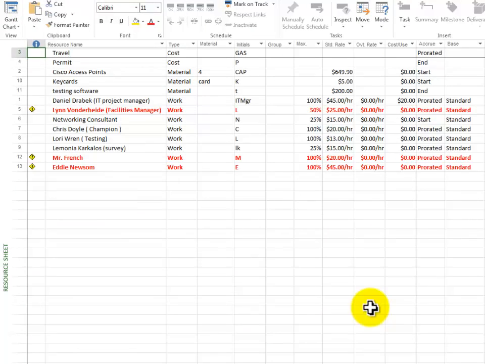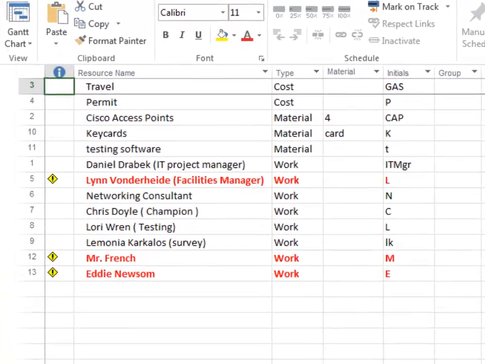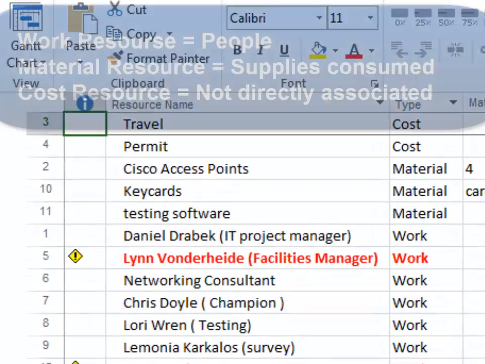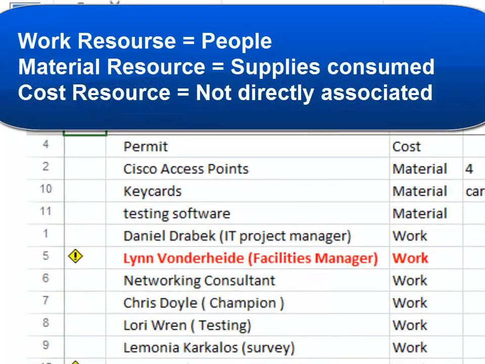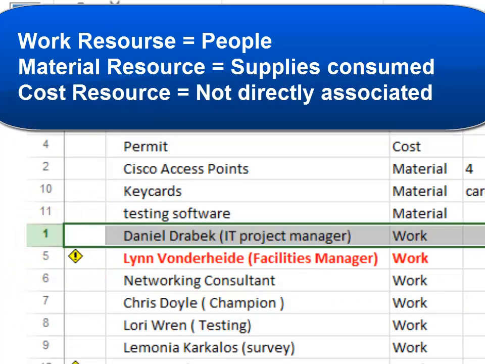Now this one's already been filled in, but I wanted to go over the different types of resources that we have here. These are things that cost us money. So the first thing that would cost us money, of course, is people. And people are assigned the type of work. So here is our Daniel. He's our number one IT project manager, and you'll notice that he is a work type resource.